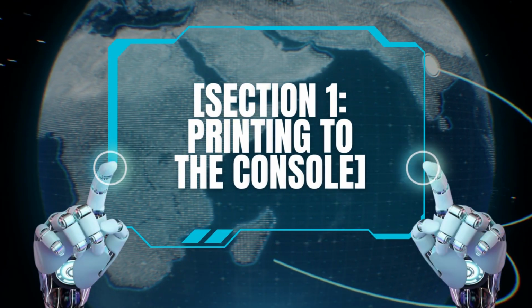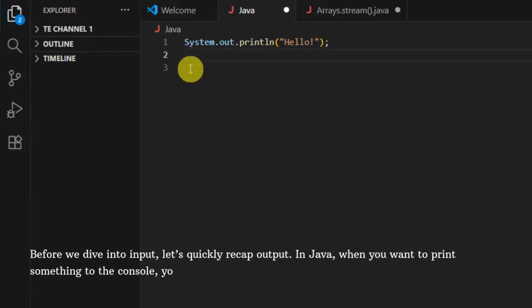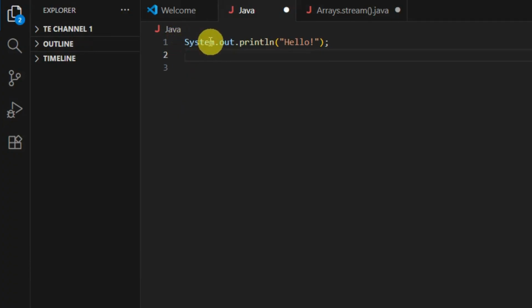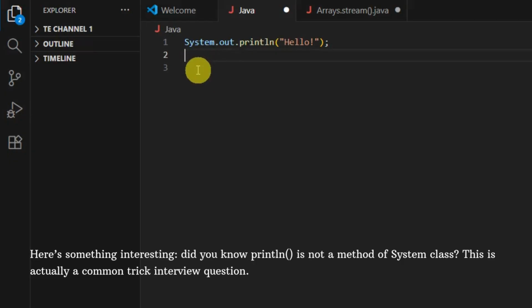Section 1, Printing to the console. Before we dive into input, let's quickly recap output. In Java, when you want to print something to the console, you probably already know this. System.out.println("hello"). Here's something interesting. Did you know println is not a method of the System class? This is actually a common trick interview question.